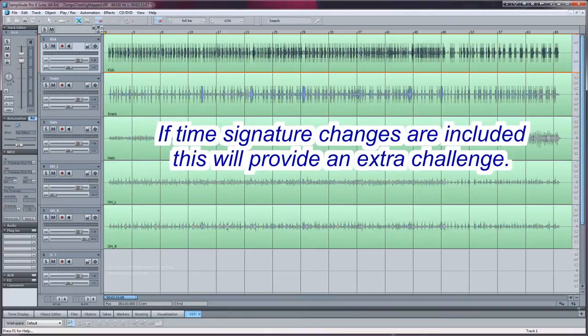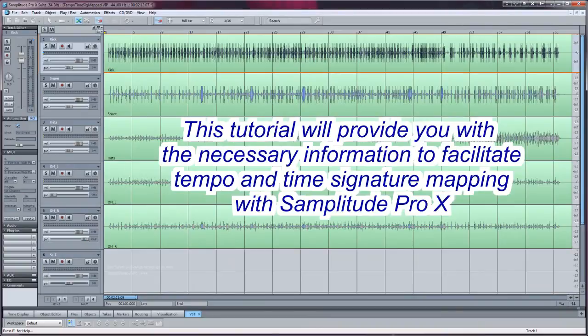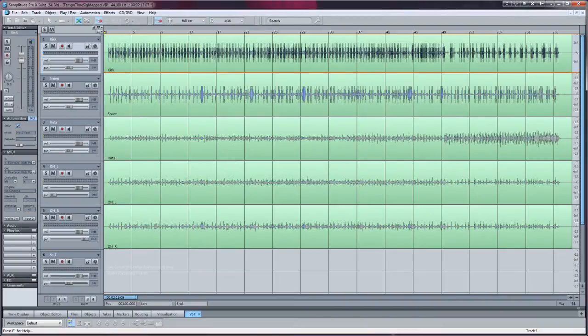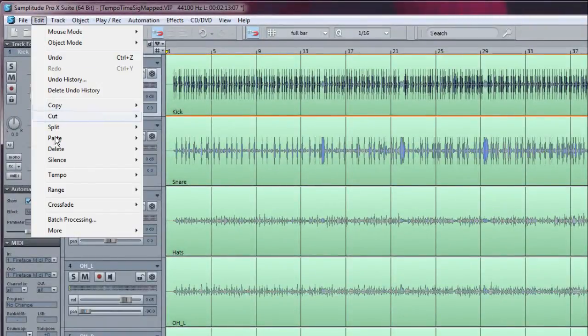If time signature changes are included, this will provide an extra challenge. This tutorial will provide you with the necessary information to facilitate tempo and time signature mapping with Samplitude Pro X. Samplitude Pro X uses two tempo mapping modes, Tempo Map BPM mode and Tempo Map Grid Fit mode. These modes can be accessed from the Edit menu under Tempo.